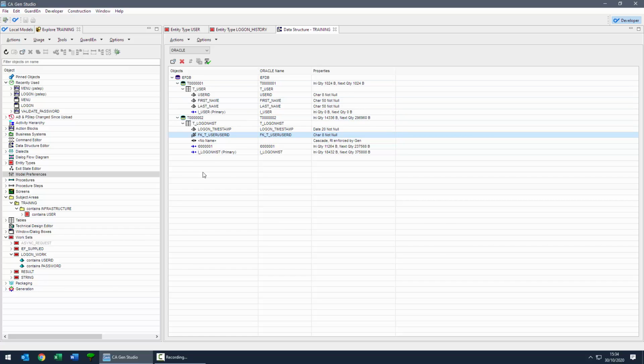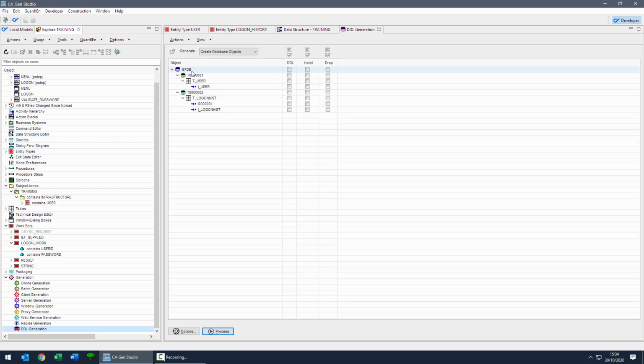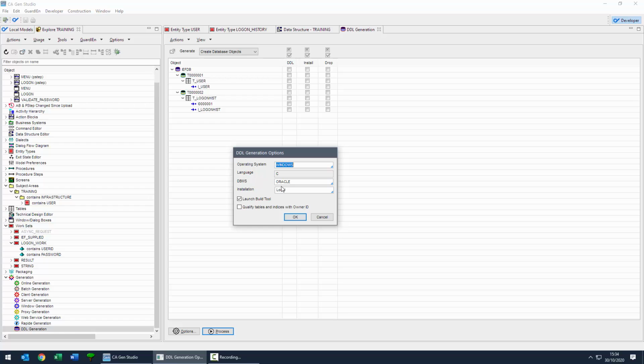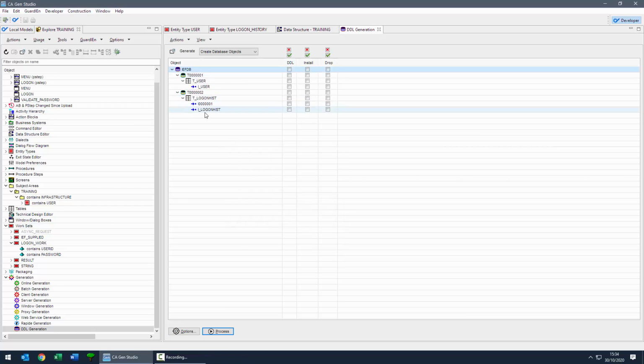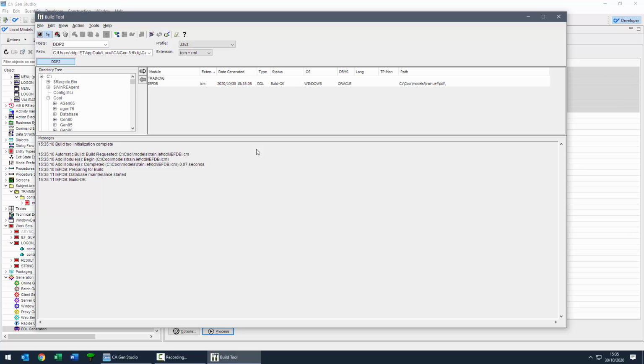So now that I've defined the data model and the data structure, I can go ahead and generate the data definition language. And so I'm going to just check my options, and I'm generating for Windows Oracle, which is correct. So I'm going to pick all of those objects and generate the DDL, install it, and just in case I've already defined them, I'll include a drop as well, and press process. So that generates the DDL and then runs the build tool, which defines the objects in the database.